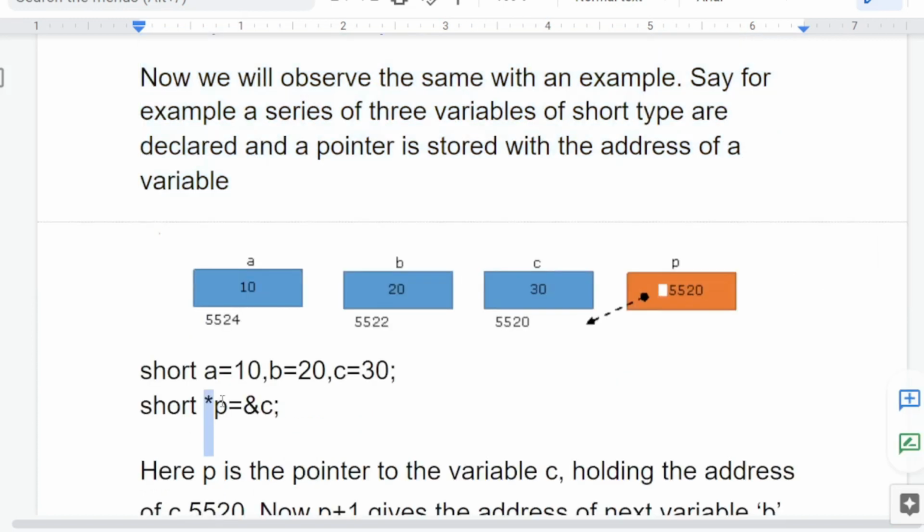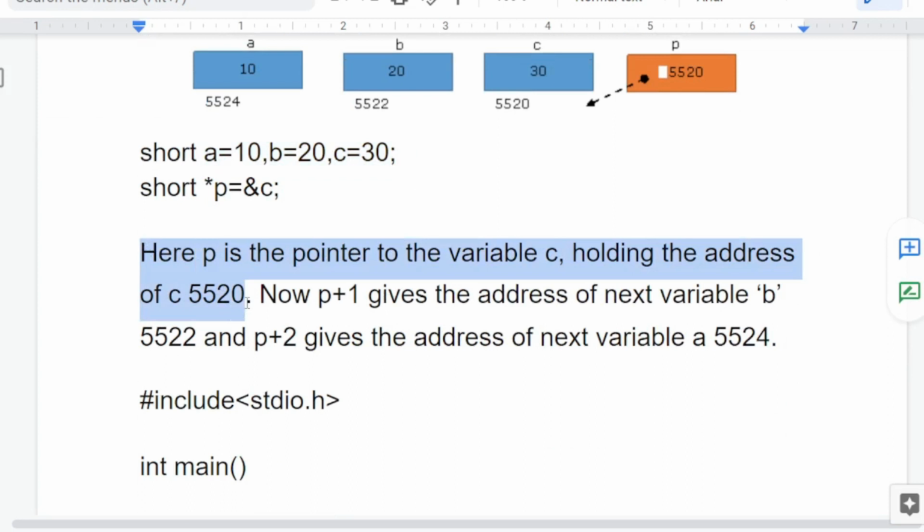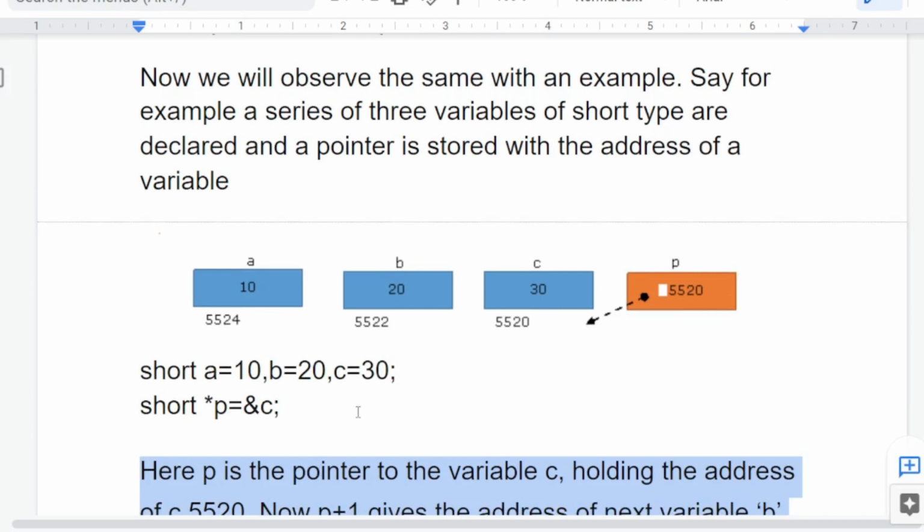short *p equal to &c. So a equal to 10, b equal to 20 and c equal to 30. Here p is the pointer to the variable c holding the address of c, 5520. Now p plus 1 gives the address of the next variable b, 5522, and p plus 2 gives the address of the next variable a, 5524.